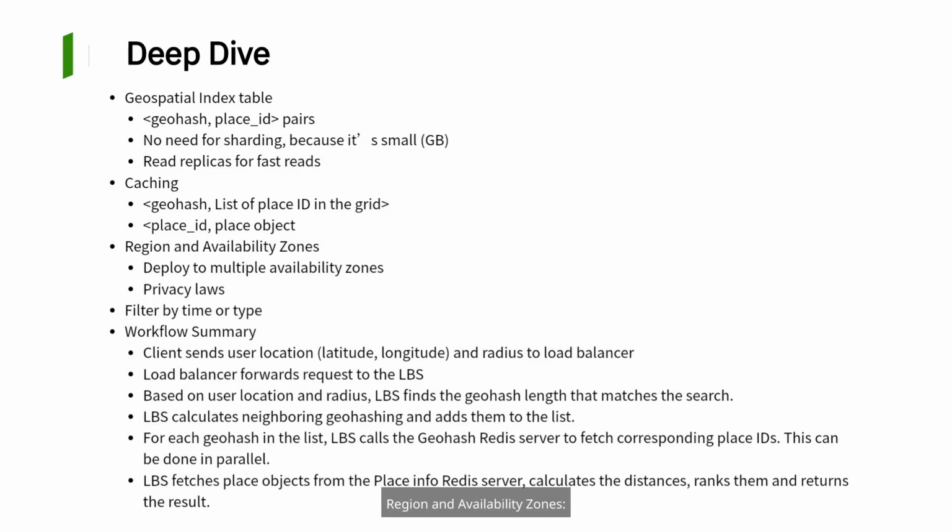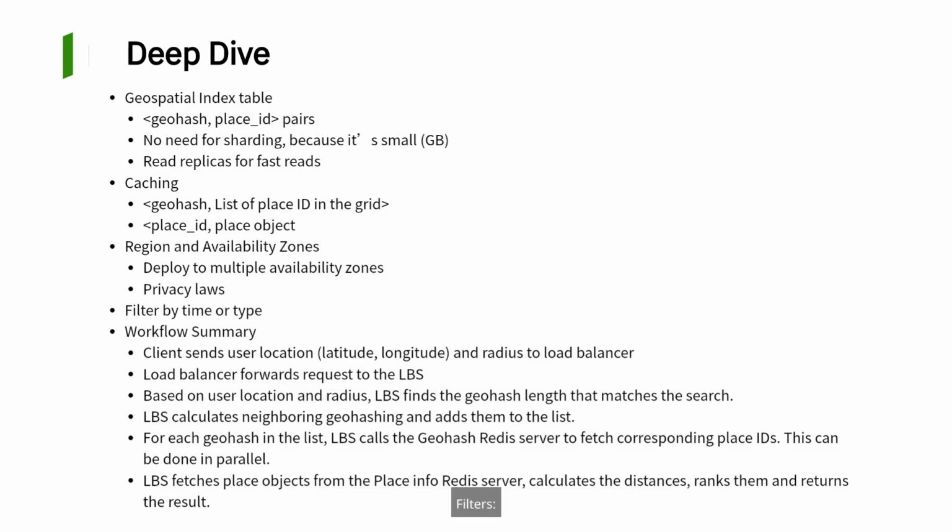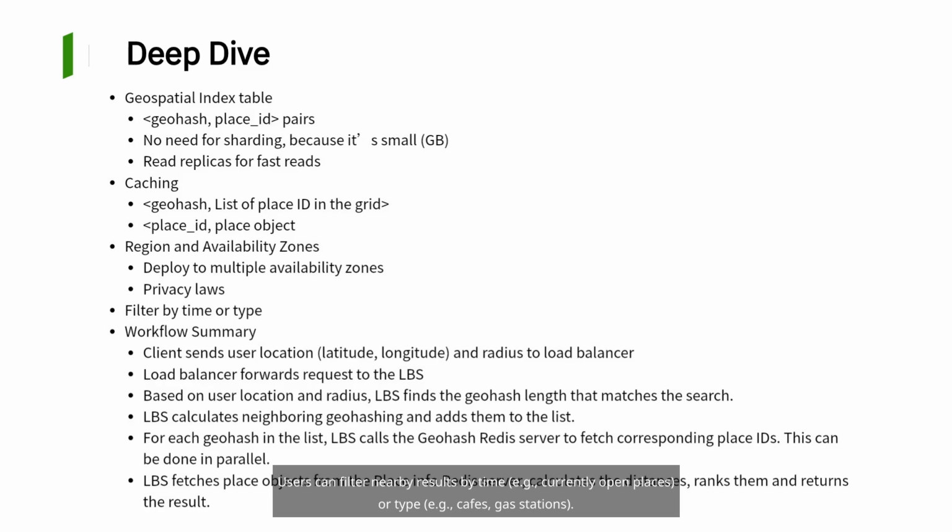3. Region and availability zones. We deploy the system across multiple availability zones for fault tolerance and to meet region-specific privacy regulations. This helps us remain compliant while ensuring high availability. 4. Filters. Users can filter nearby results by time, e.g., currently open places, or type, e.g., cafes, gas stations. This is handled at the ranking stage after fetching the nearby place data.